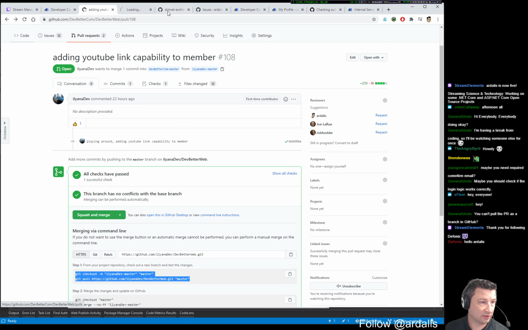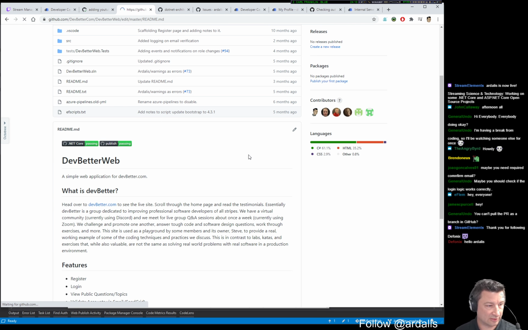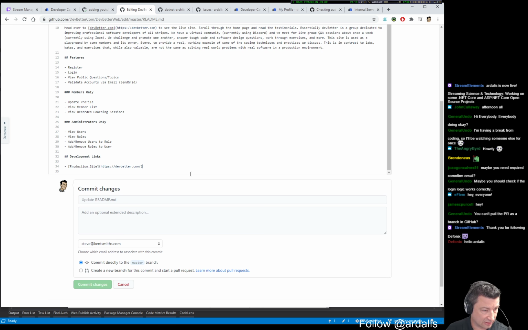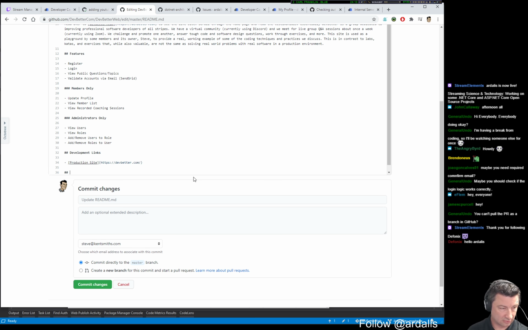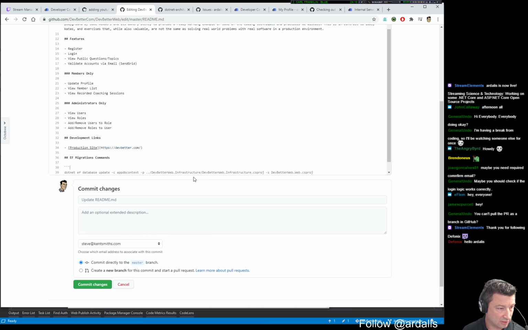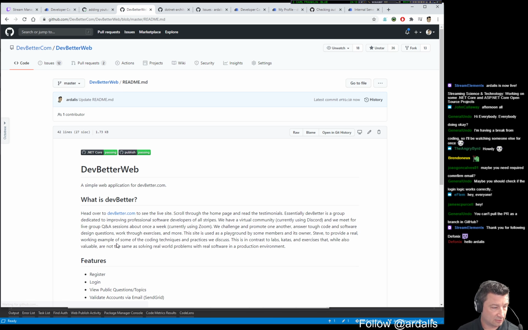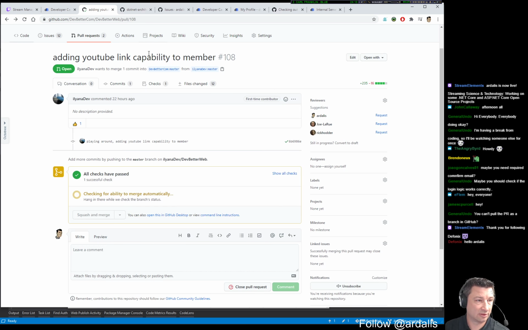I'll run over to here. I like to keep those types of commands inside of my README file. So I'm going to put a link down here: EF migrations commands. And we'll just stick that right there. And this is update app DB context model, like that. And that looks right. So commit that. Good to go. We'll close this up.